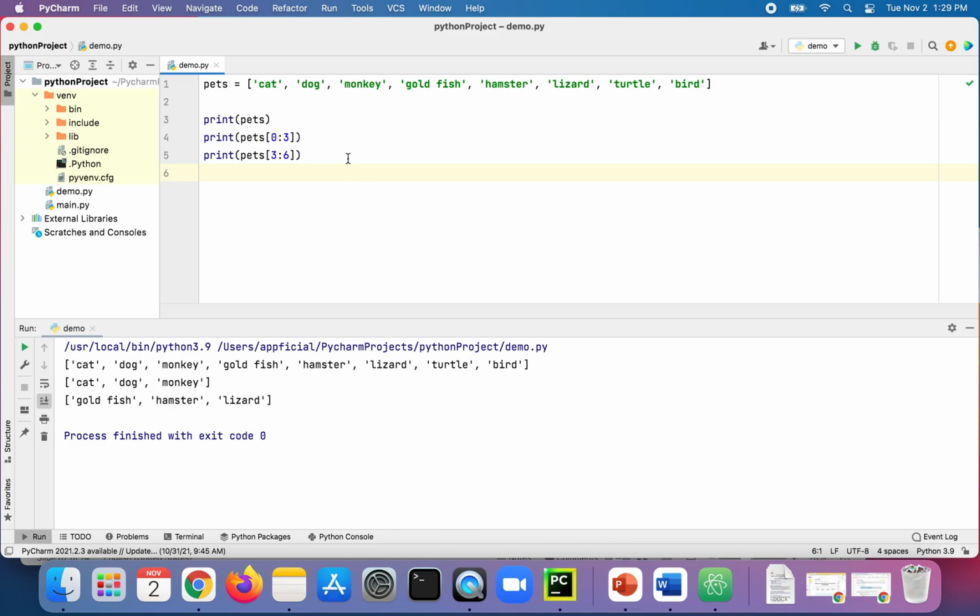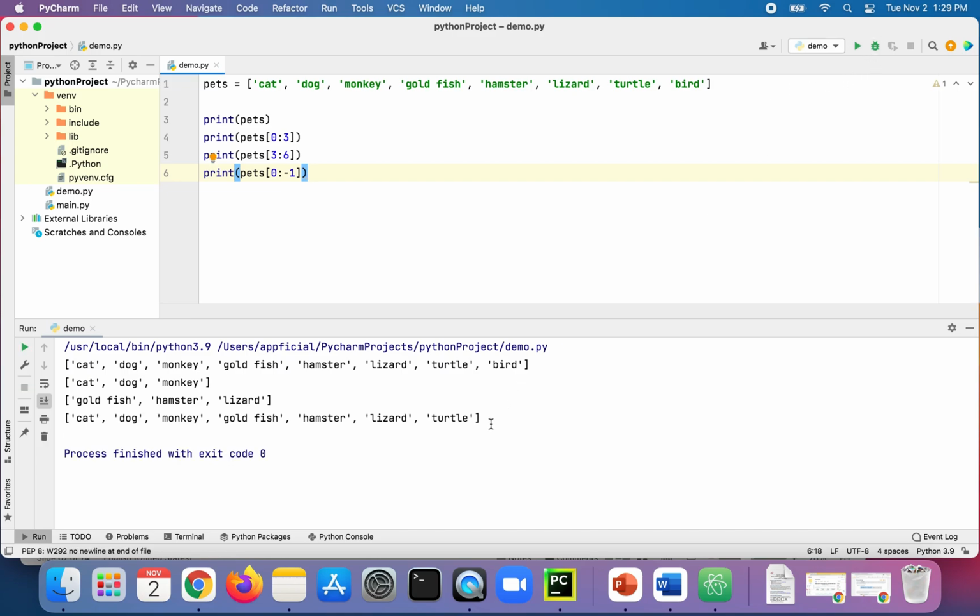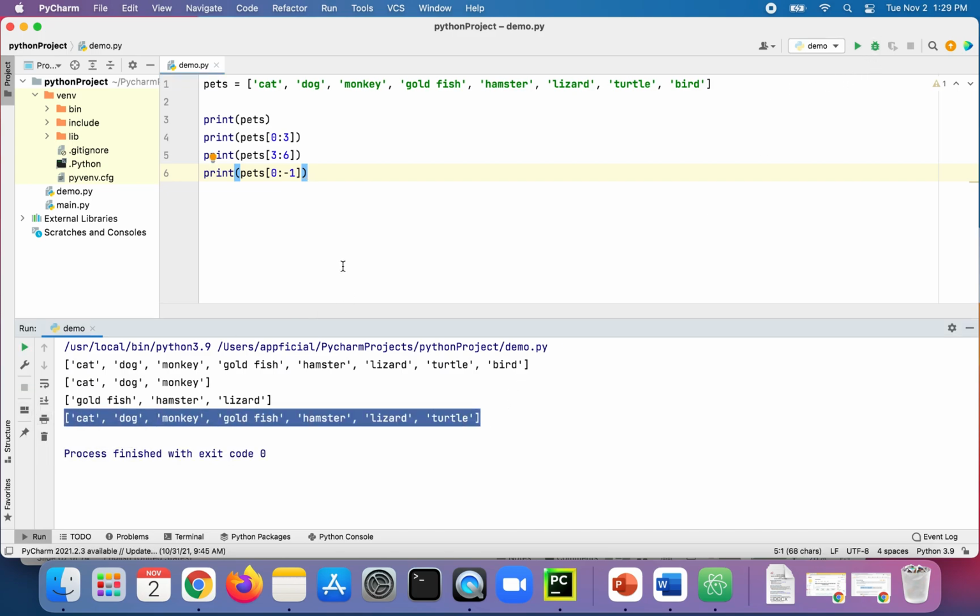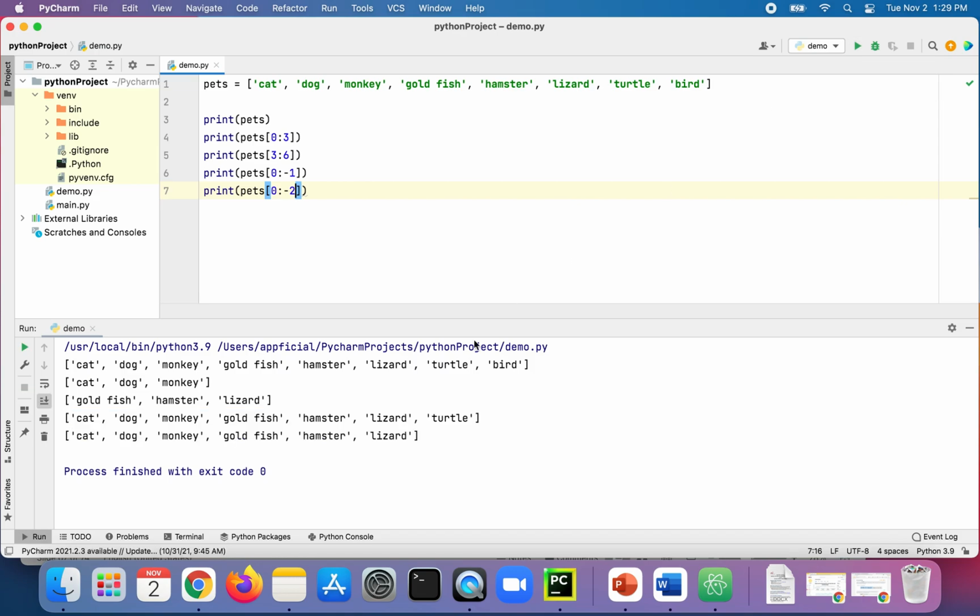We could also do some cool stuff like this. Print pets 0, minus 1. That'll print out everything except the last item, birds, in the list. Skip the last item. We could also change that minus 1 to a minus 2. Then that'll skip the last two items, turtle and bird.